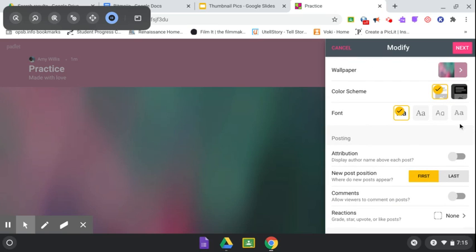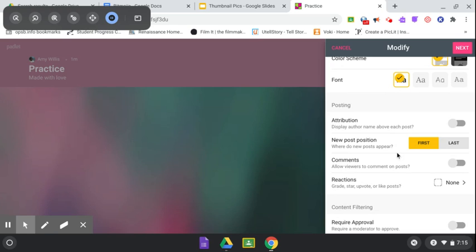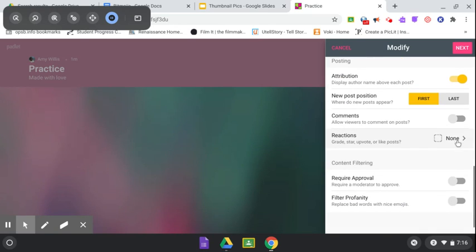I can change the appearance right here. And this is where I will go to have the posting features. If I want the artist's name to appear with the post, I will click right here. If I want to choose if the newest post to appear first, I can choose that, or I can have it appear last. If I want my students to comment on their post, which I think is great because it adds more to the collaboration, I would click that.